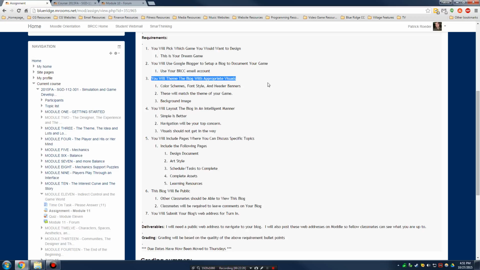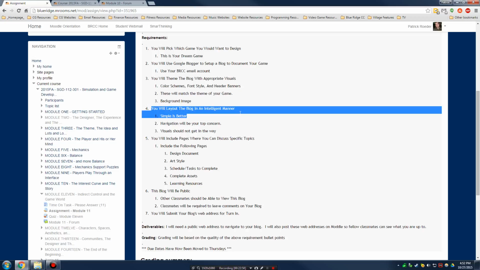And then your theme, we're talking about your color schemes, font style, header banners, all that stuff I was just talking about. Kind of get it to the theme of your game. If your game's a fantasy game, have some fantasy stuff like castles or huge destroyed buildings and ruins or something like that. Or if it's a sci-fi game, have spaceships or a science fiction-y font, anything like that to support the theme of your game.